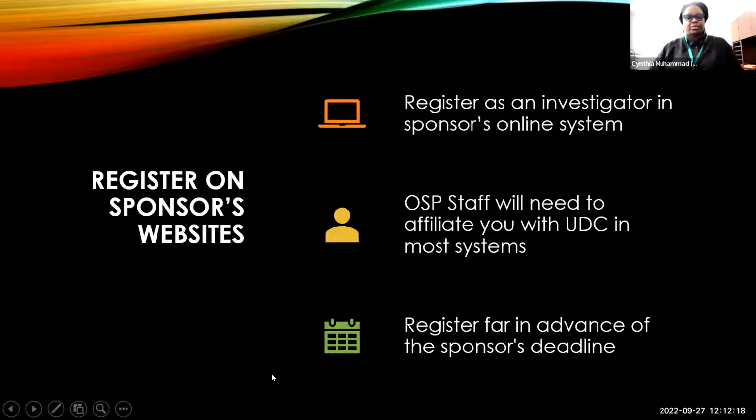Some of the websites require that you register on the sponsor's website in order to get into the website. We need you to do this very early. This should be one of the first things you do once you decide. So this is at the stage that you notified us 40 days in advance, and then you should let us know that you need to register on the website.